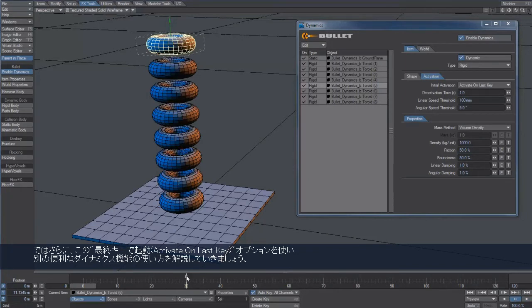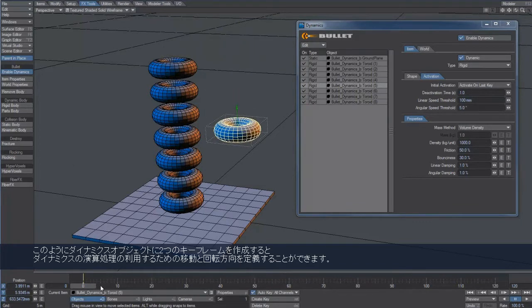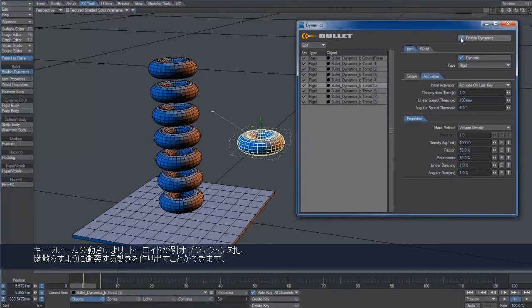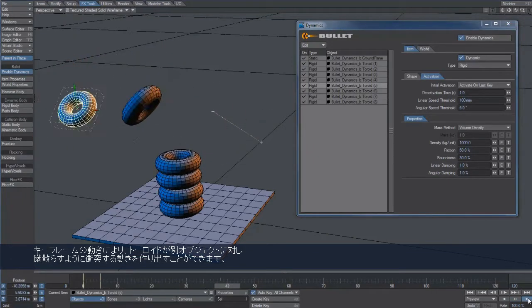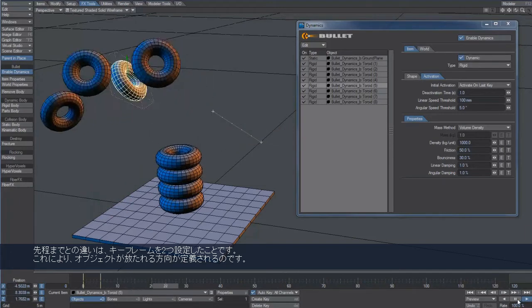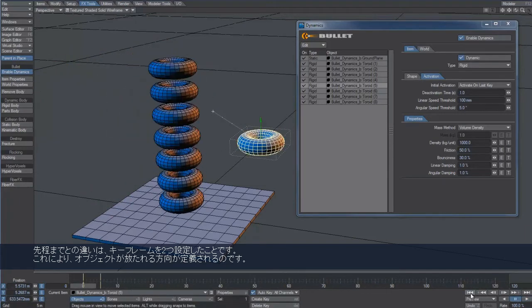Now, let's take a look at another very useful dynamic body feature that works really well with the Activate on Last Key option. If we create 2 keyframes for a dynamic object, we can define a movement and rotational vector that will be used as the dynamic calculation starts. Using this method, the user can assign an initial force and direction to any rigid body. We're now throwing the toroid against the other objects. The difference in both space and time between the 2 keyframes defines the strength and the direction of the shot.